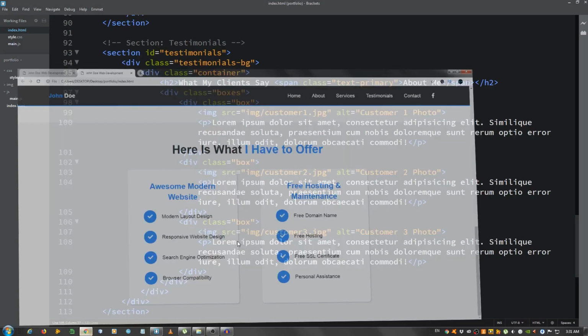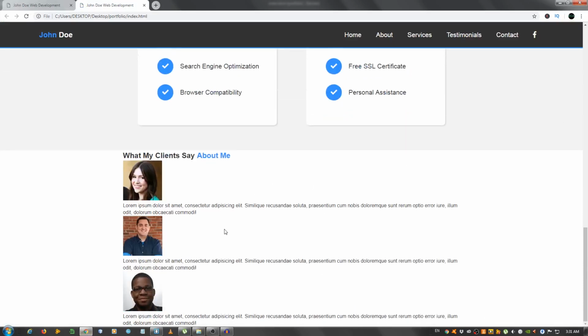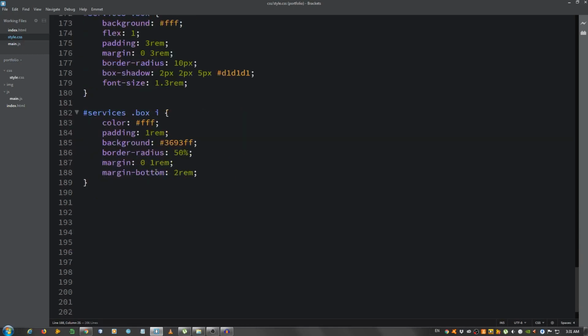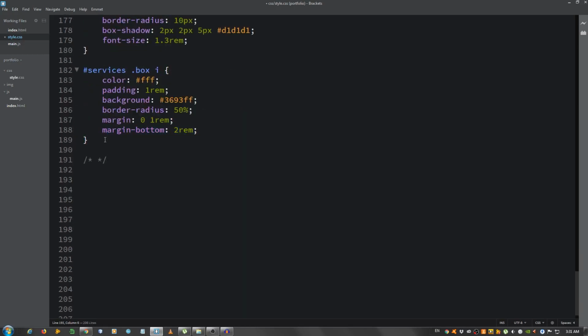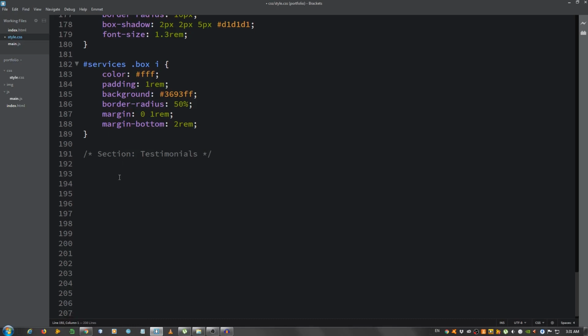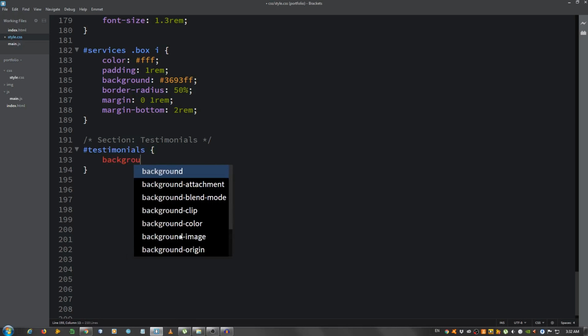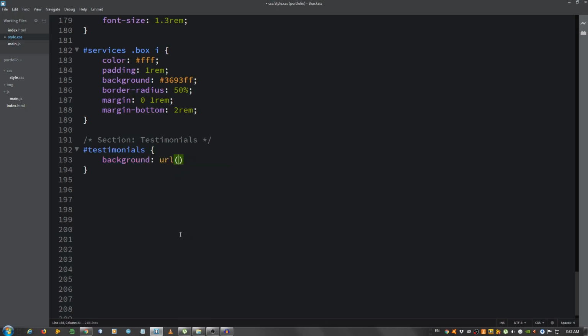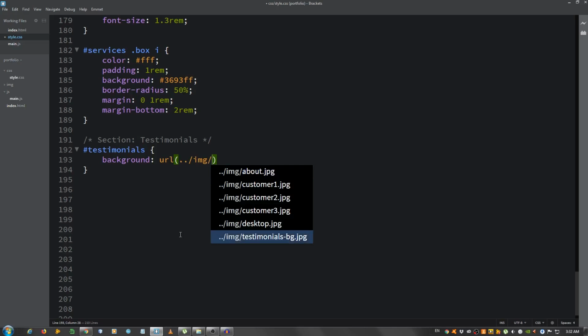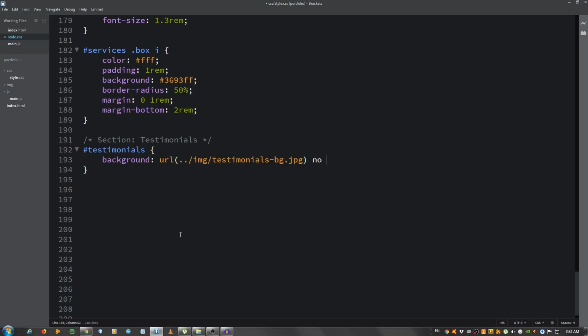Let's see what it looks like. Okay, it doesn't look too bad, but we have some styling to do. So go into the style.css file, put a comment, section, testimonials. Alright, let's get started. Let's select the section, testimonials, give it a background, URL. Let's leave the CSS folder, go into the img folder, testimonials-bg. Give it some attributes, no-repeat, center, cover, and height 100 viewports.